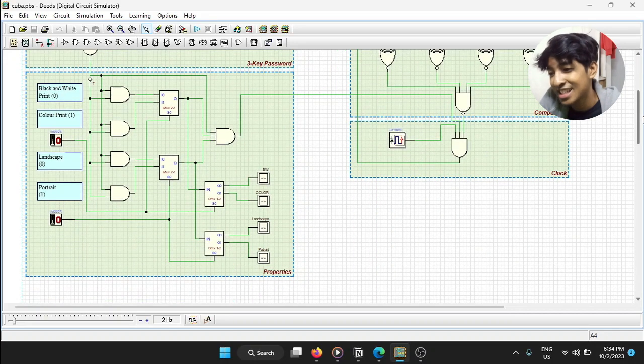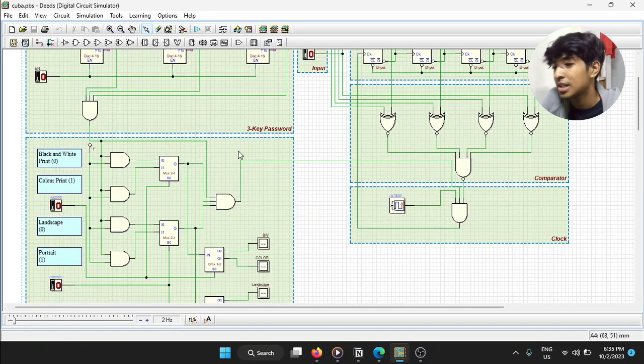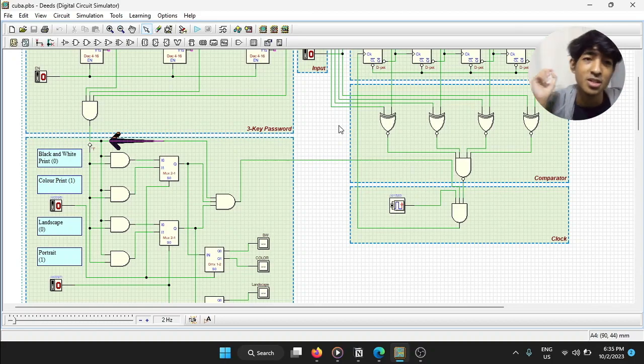The very next thing is the properties. You can see clearly that the tricky password's AND gate is connected to all of the AND gates of the properties that we have here. This is why I say the tricky password is a very important part of this whole circuit, because without it, this whole thing cannot run.